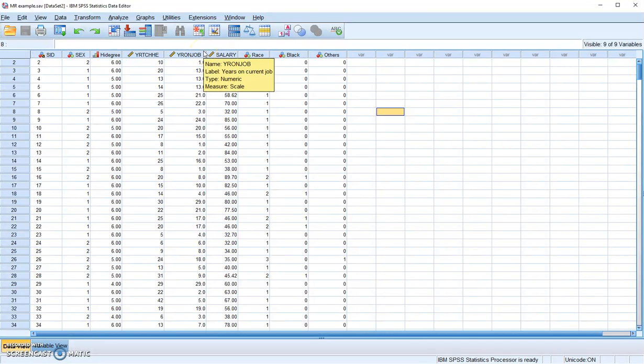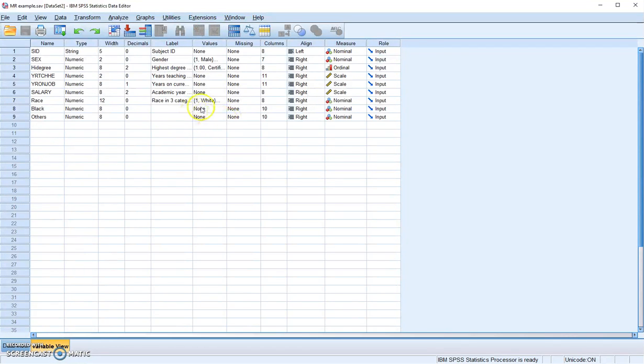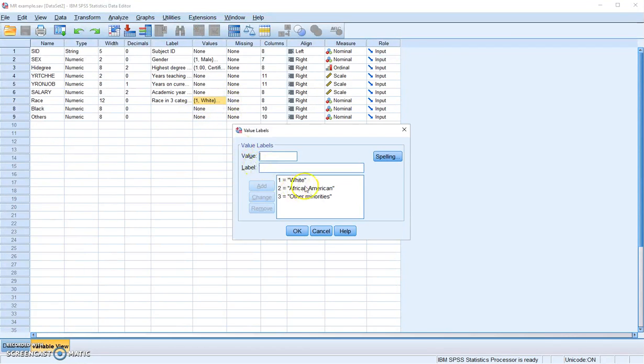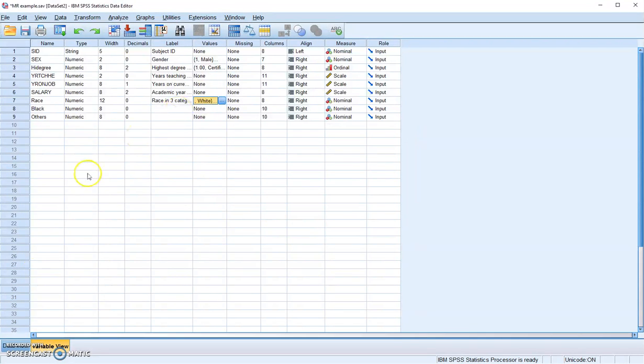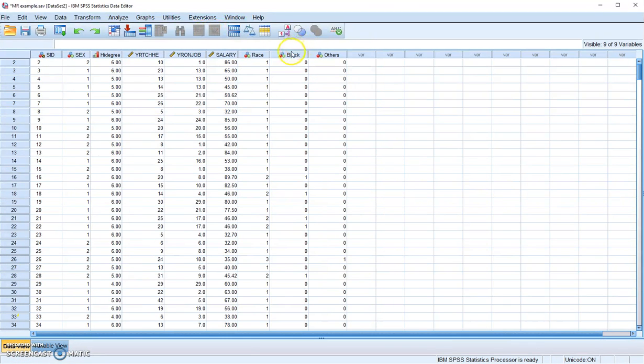multi-level categorical variables into dummy variables. So in this case, I have race, which has three levels. I have white coded as one, African American faculty members coded as two, and all other racial minorities coded as three. So I did my dummy coding, and I have two dichotomous variables from this three-level measure of race.